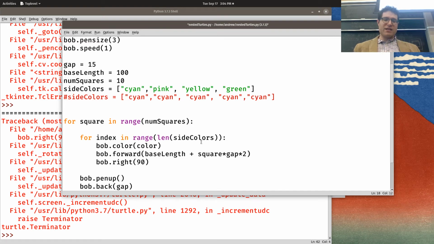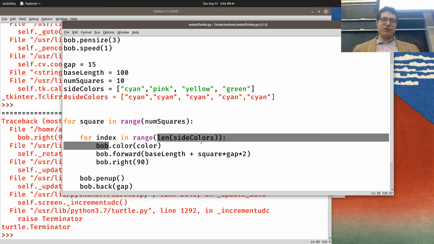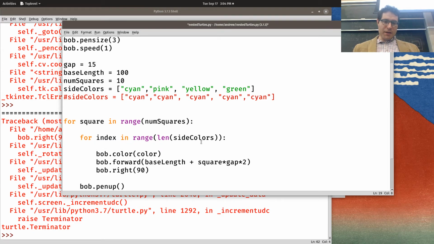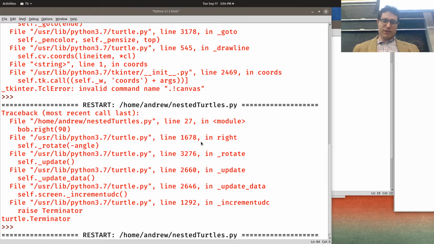we've now switched this into an index loop. For each index in the side colors, what is the length of side colors? It is 4. So for each index in there, we're going to go through 0 through 3. And I'm going to say color is equal to index. If we say color is equal to index, we get no change whatsoever.